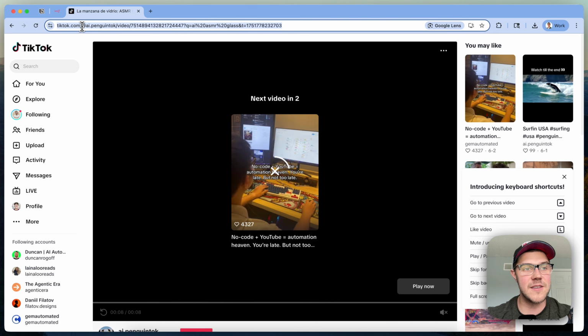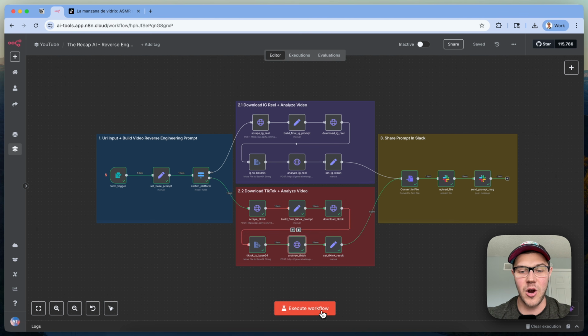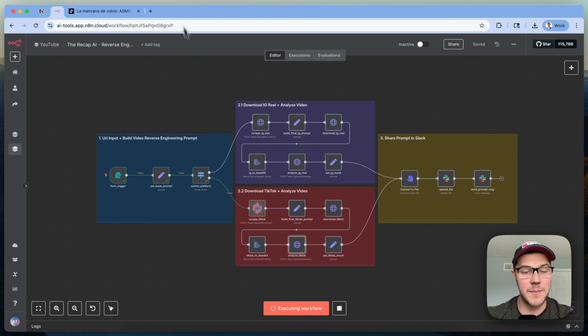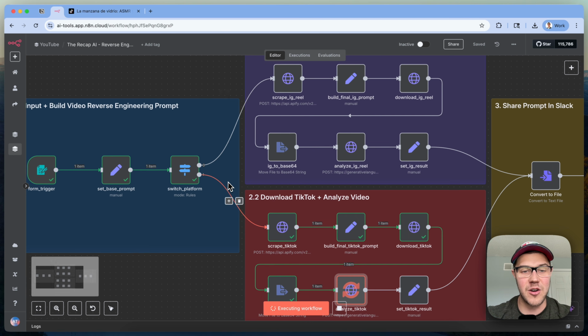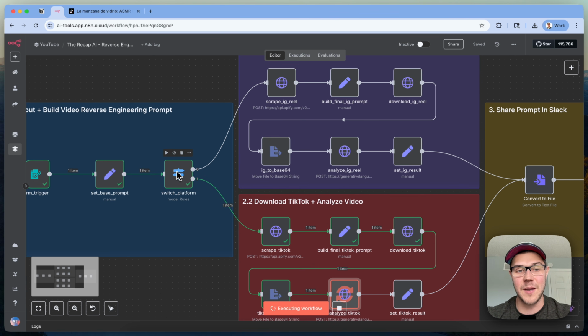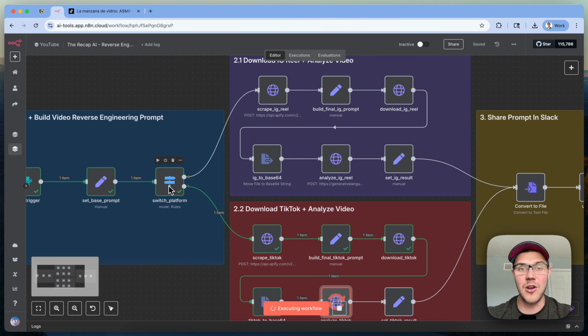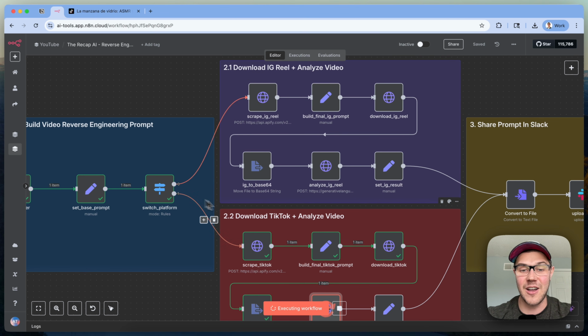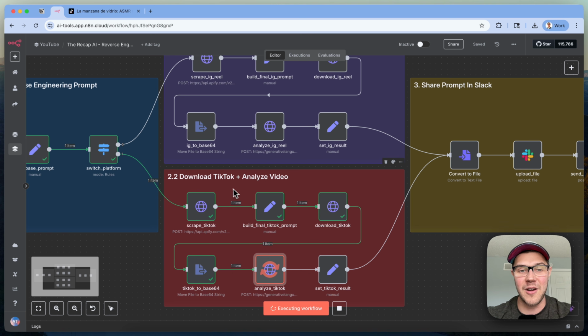So I'm first going to copy this video URL, come back to our automation, and go ahead and execute our workflow by pasting in that same URL. I'll click submit, and that's going to kick things off. As you can see here, we have the switch node that's going to check and see where the URL is coming from. If it's an Instagram reel, we're going to come up top here into this Instagram reel section. If it's a TikTok, we're going to switch off down below here and do this TikTok specific logic.